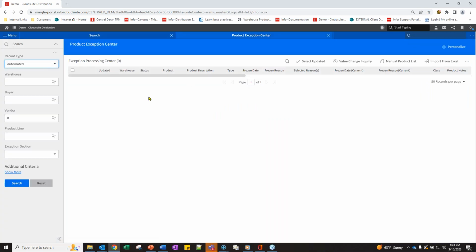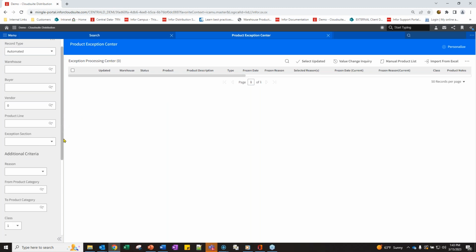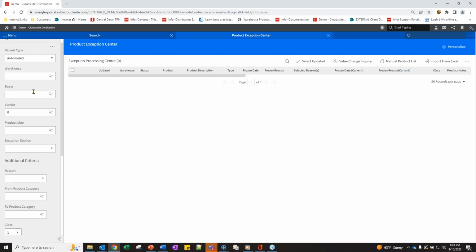Okay, so this is your ICAM processing center where they will spend the majority of their time when cleaning those exceptions. And then you have your search panels here on the left-hand side that Grant was talking about. So a buyer can come and say, well, I just want to look at a specific warehouse. They can sort and segment however they want to do it, or I'm just going to look at my buyer number, or I'm going to look at it vendor by vendor. They can do it that way as well.